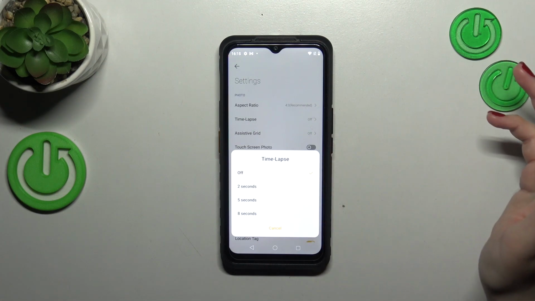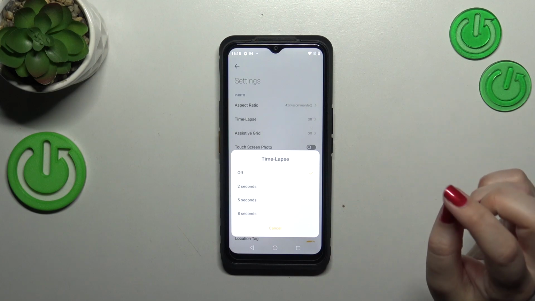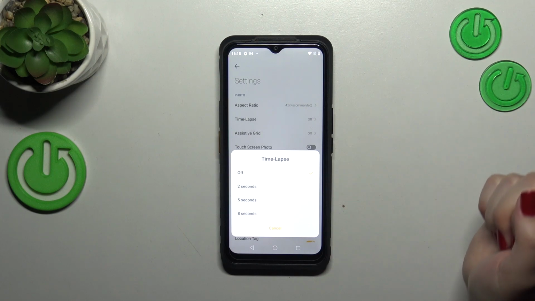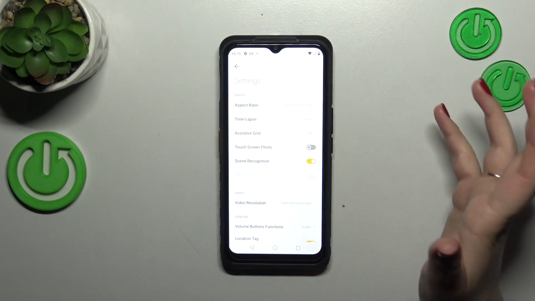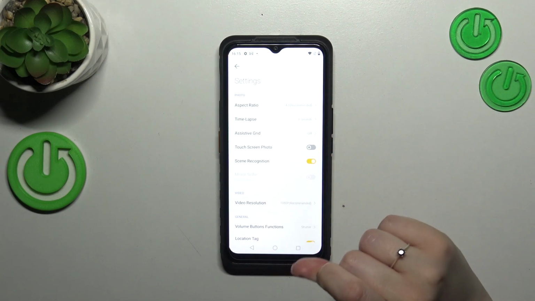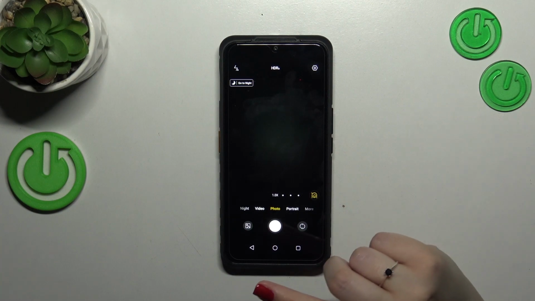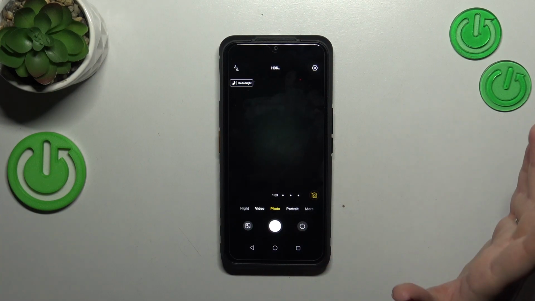So here, as you can see, we've got 4 different options. We've got the off, 2, 5 and 8 seconds delay. So let me pick 8 seconds delay. Just tap on it, and after tapping it will be notified here, which simply means that after getting back to the camera your device will use the countdown.